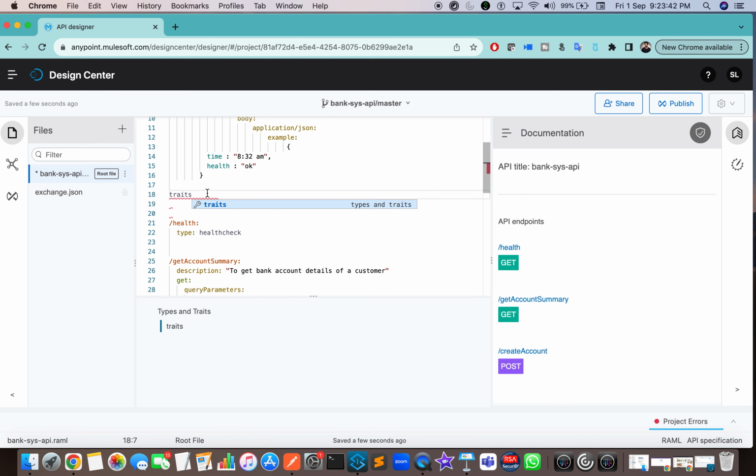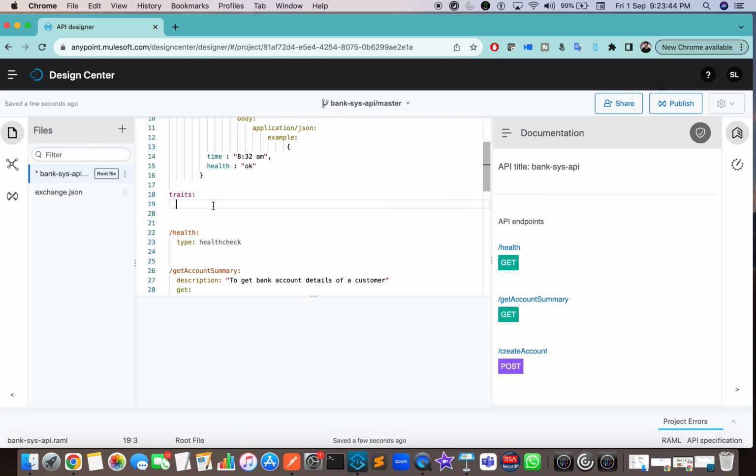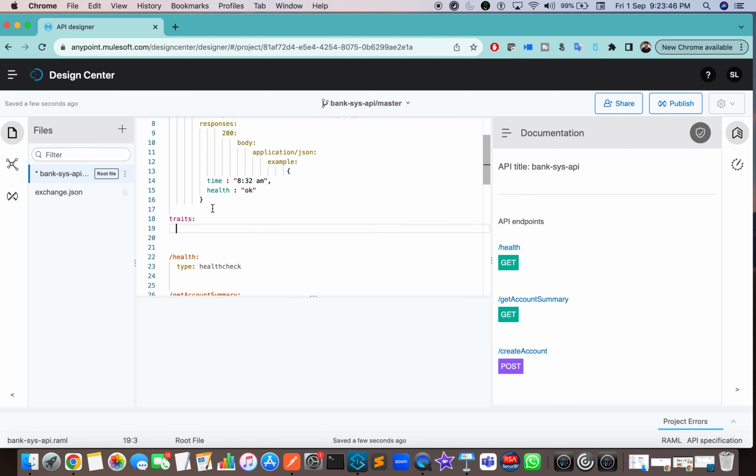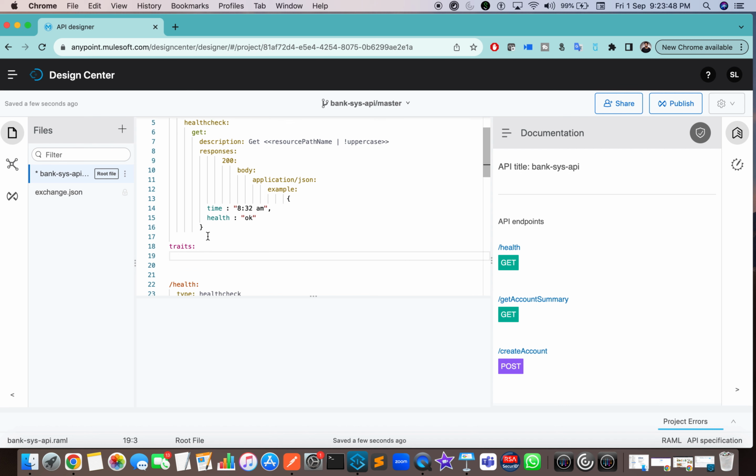You can click on traits. Then, whenever you are using resource types or traits, you have to give some name so that we can reuse it. For now, I'm doing type of verification. I can give my own name. Type of verification, colon.